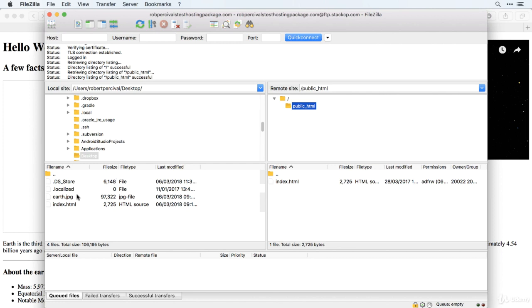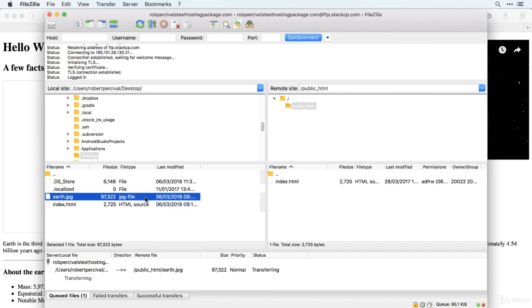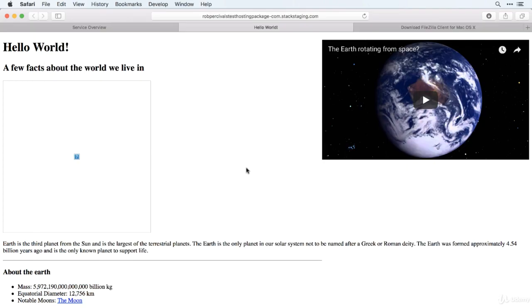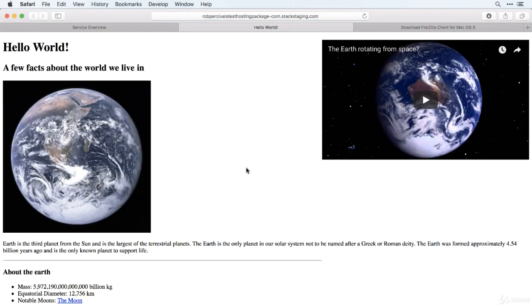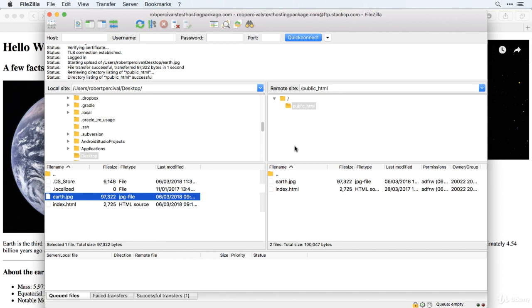It's very easy. We'll take our earth.jpg file, and then I'm going to control click or right click on Windows and upload. And then you can see that has uploaded. The earth.jpg file is now on our server. And if I go back over and refresh this page, hurrah, the lovely earth image displays. So we're connected to FTP and we've uploaded a file.